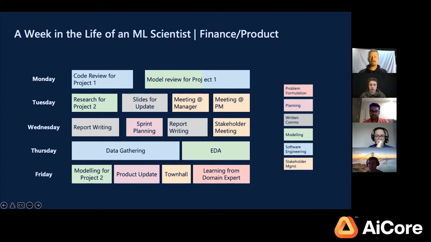I've tried to color code different parts of the job. Problem formulation is about how you take a business problem and convert it into a data science problem. Planning is about scoping and planning for resources, etc. Again, you might do more planning when you're more senior or when you become a manager, etc.